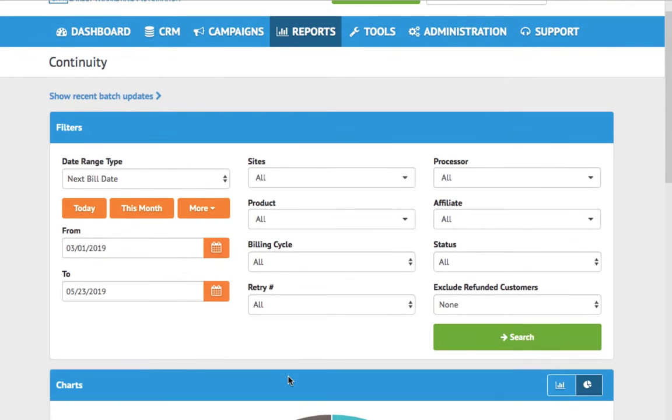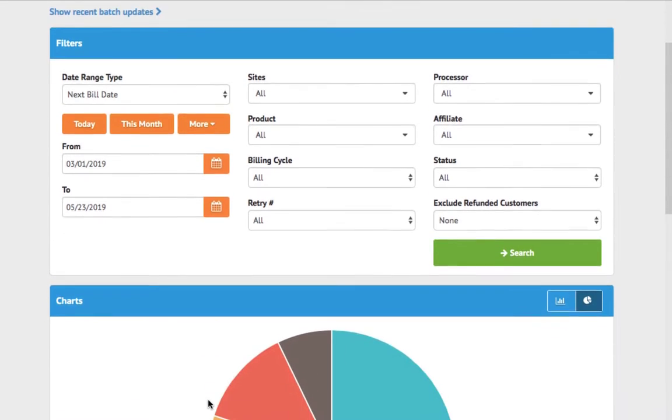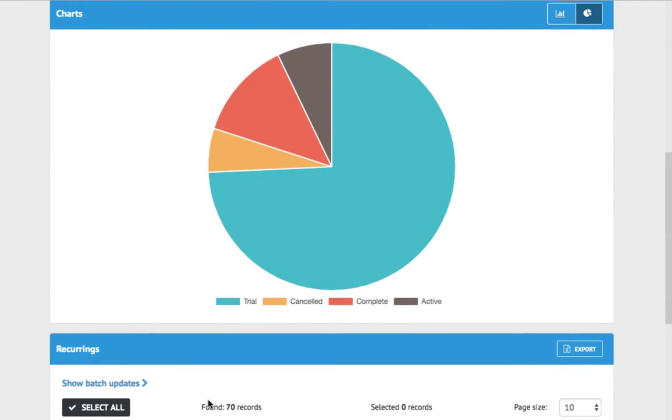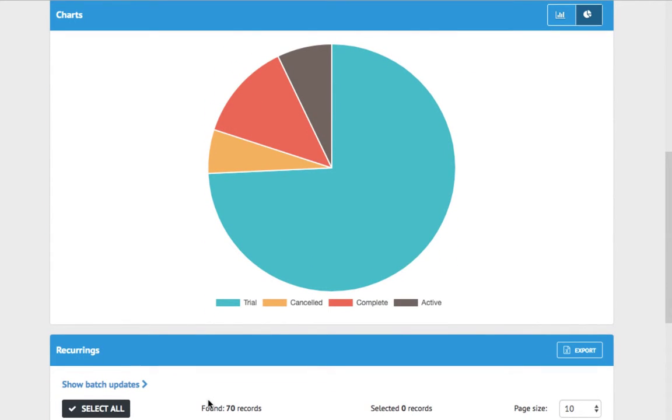And the customer records should auto-populate below. If you just scroll down, first you will see this very pretty chart of your customer results showing trial, canceled, active, retry billing, and retry failed.